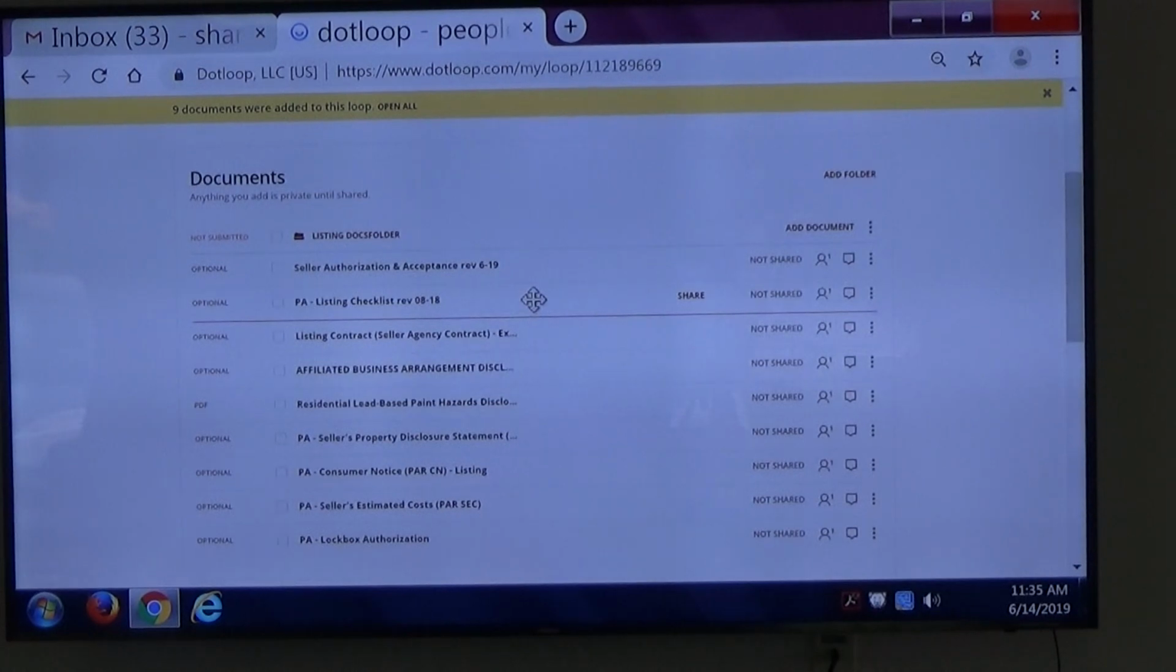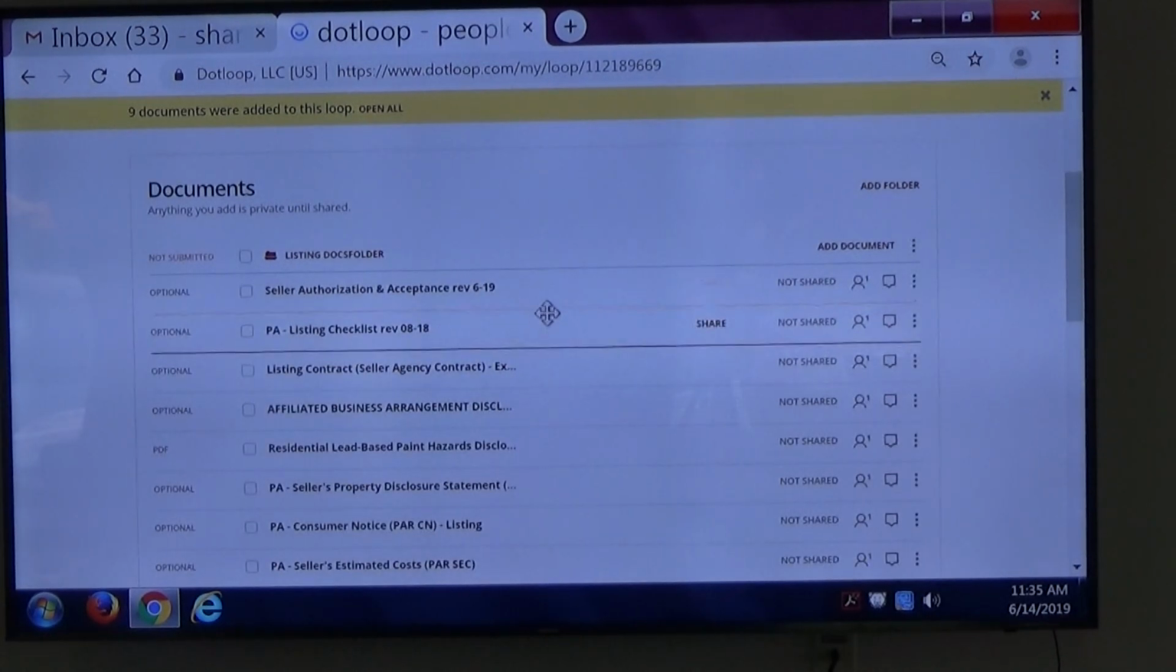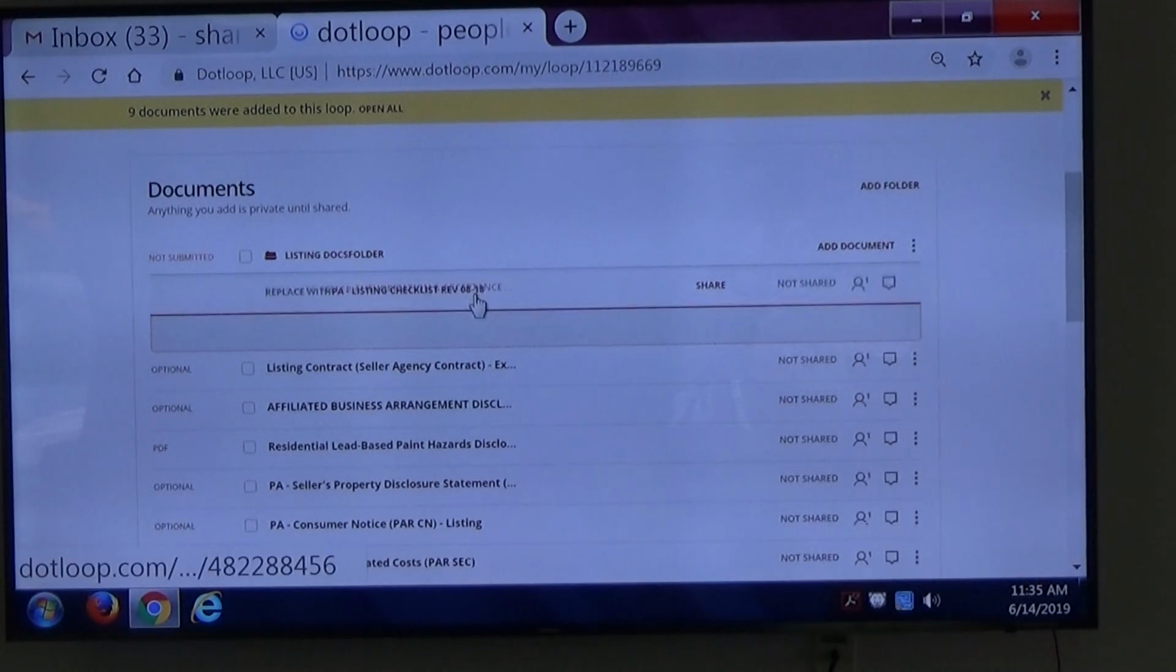So if I want to move the listing checklist over here, I'm going to make this just a little larger so that we can see it very clearly on the screen. When the four arrows are showing here, as opposed to the hand over here, when the four arrows are showing, left click and hold to drag it in place.